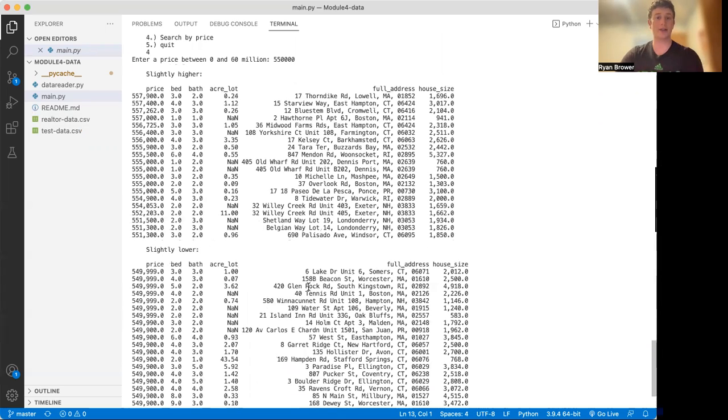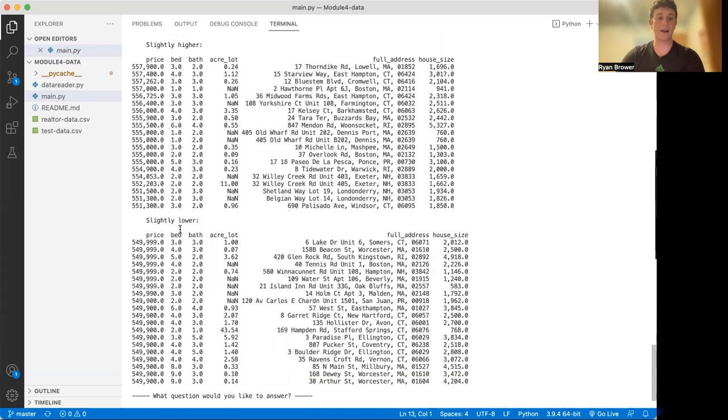We enter that, and it shows everything that's slightly higher and everything that's slightly lower. So right here is $550,000. Above we have 551, 1, 2, 4, 5, 5, up higher. And it has the addresses, the information about each, and then down here it's slightly lower. So I can check from 549 to 557, and it'll just show me all those listings.